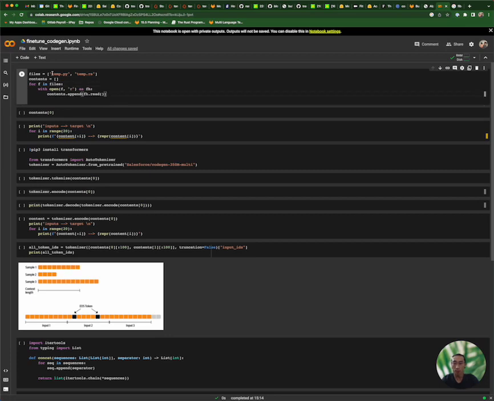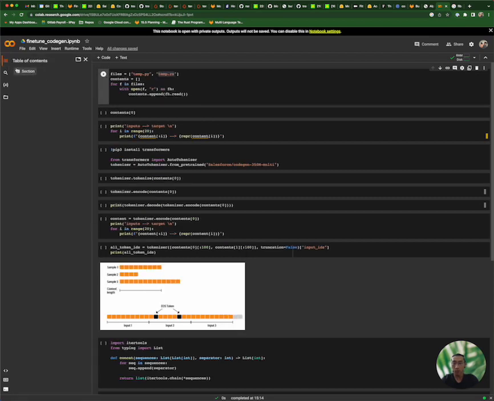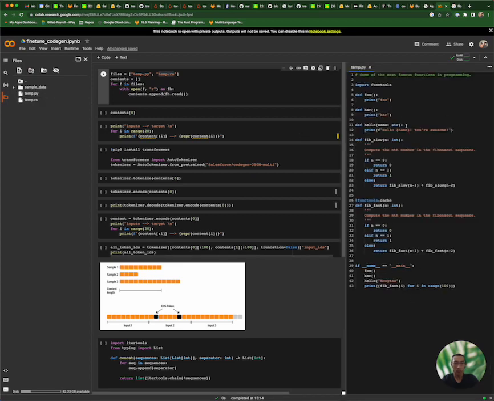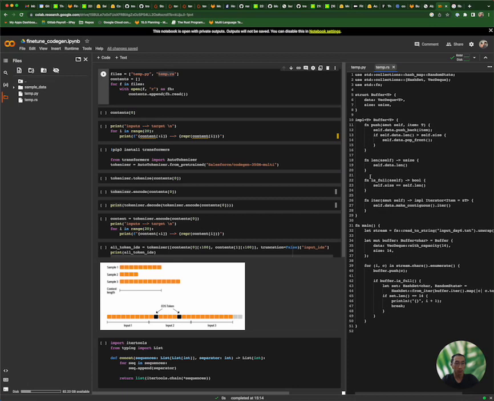Also, I prepared some sample files to train on. There's a temp.py file and a temp.rs file. These two files simulate training on a large quantity of code from the internet. You can see those files are uploaded here. Very short. We're going to treat this whole file as text, as a whole string, and this Rust file too. So we're going to use these two as an example today.